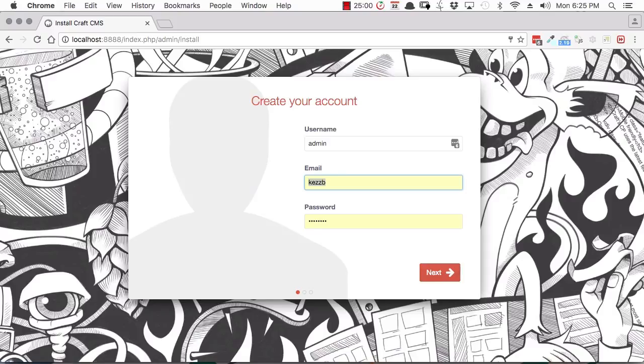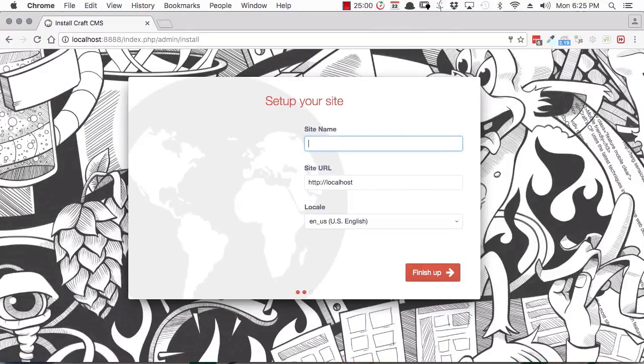So then add in an email address and set up a password. Now give your site a name. Now by default, the site URL is going to be filled in as localhost. But for this to work on your MAMP setup, you need to make sure you have the port number on the end by adding :8888. And then we can finish up.